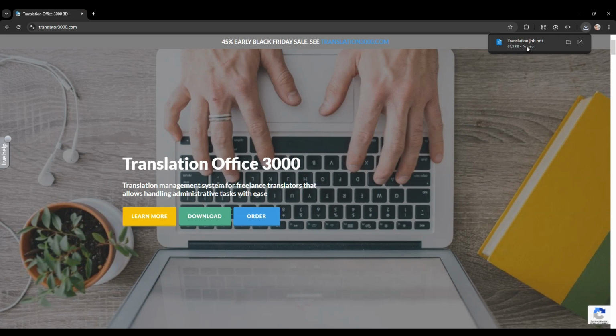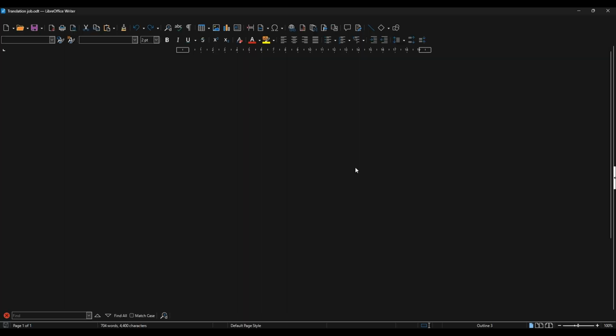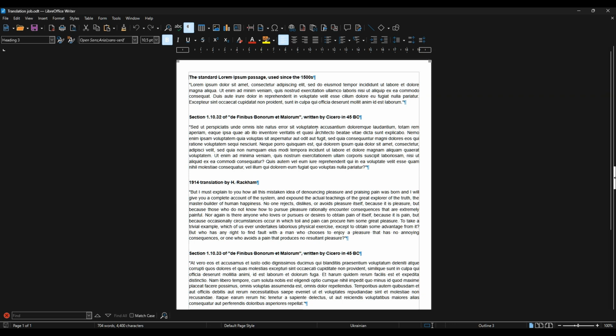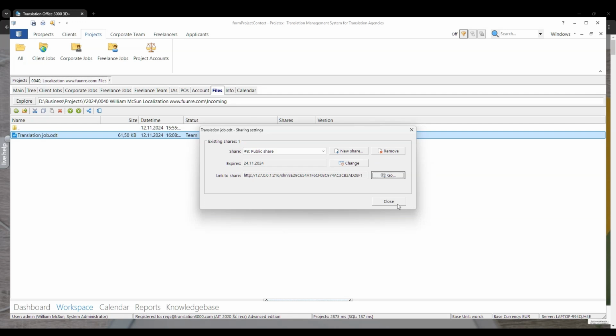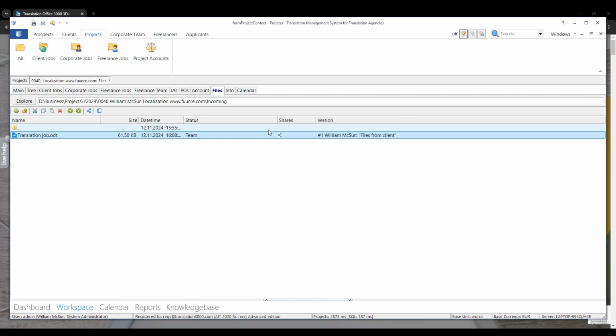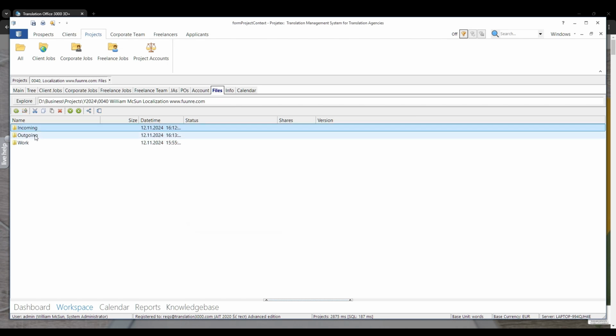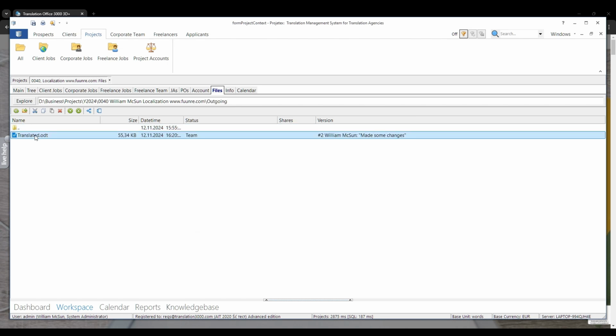We can click to open and view its contents. Notice that the share icon now appears in the Shares column, indicating the file has been shared. Next, let's open the outgoing folder for the same project. This folder stores the translation results.